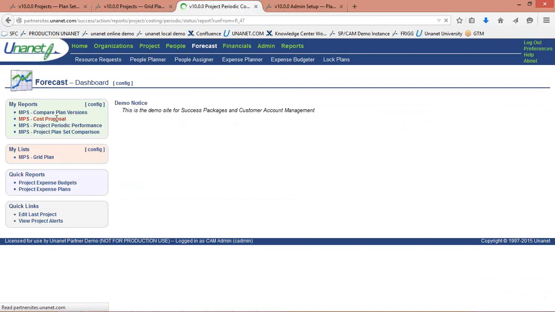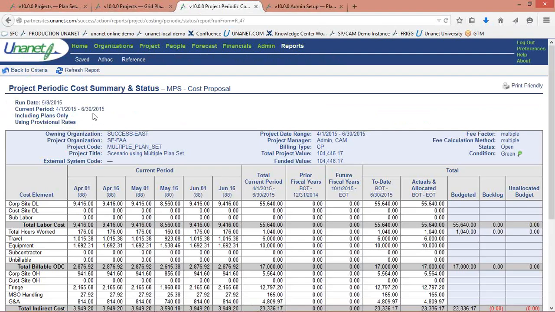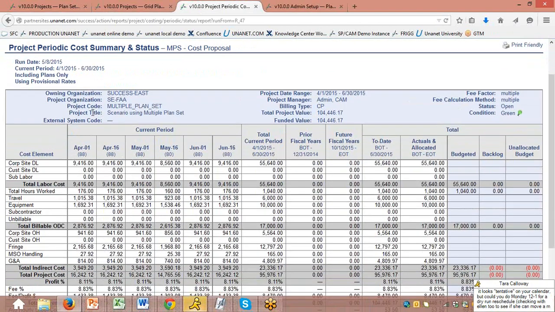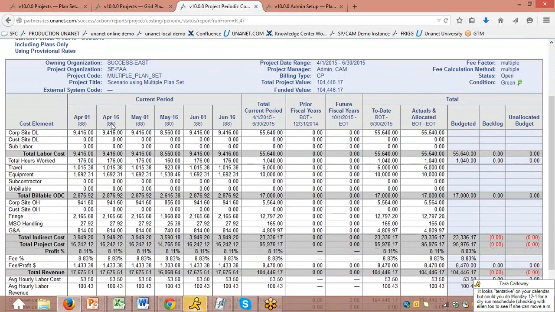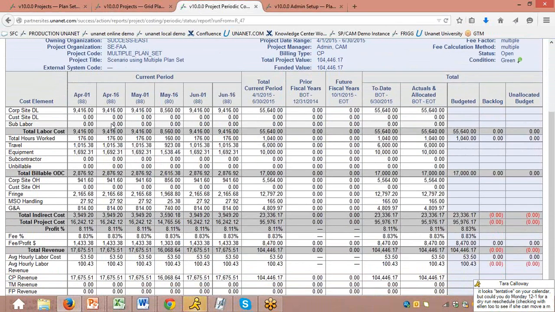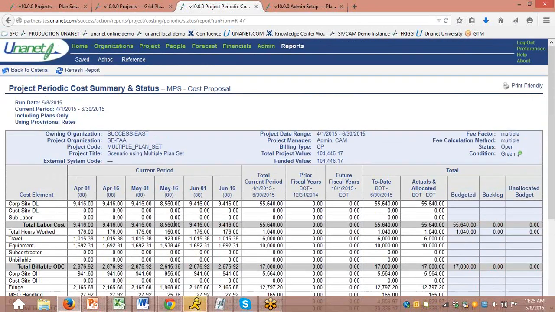cost proposal report. And I can see here, looking at that plan, and it's the current version, it looks to me like here are my direct costs, and here are my expenses that I've got planned. And adding my overhead costs, you can see my intended projected revenue and fee percentage and profit percentage as well. So this is my cost proposal in essence.